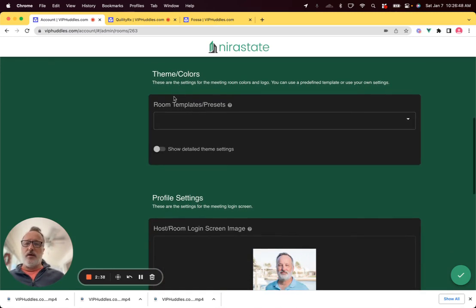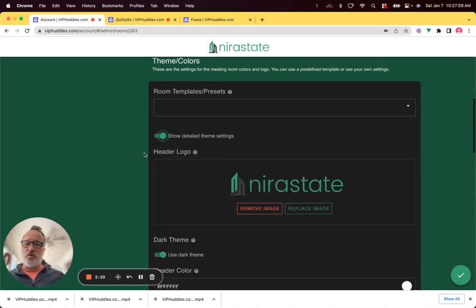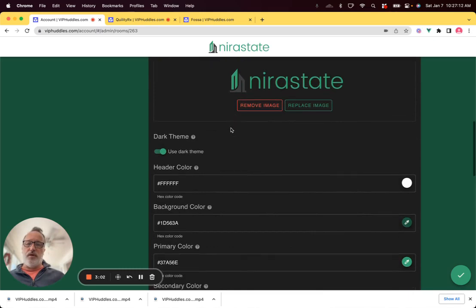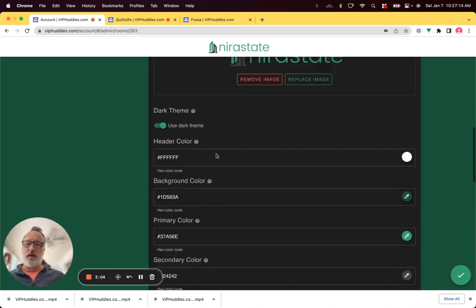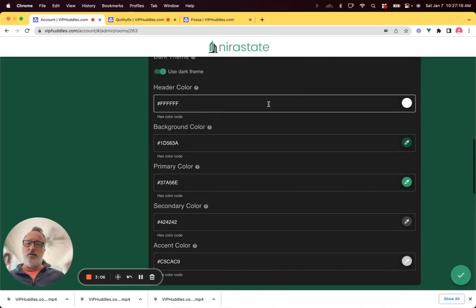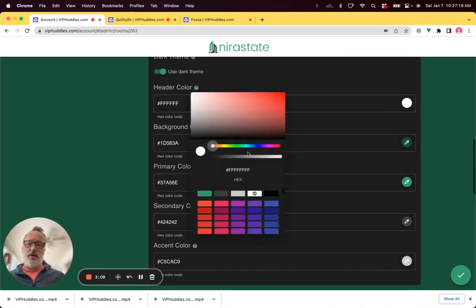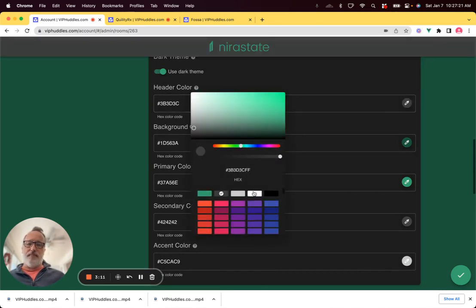Here's where you edit all the themes and colors. So if I expand this, if there's a template set up, currently I don't have any, but maybe if you're part of a larger organization, I can actually set up a template to make it easy where you just select it from the drop down and you don't have to set anything. But you have full control. You can upload your own image, change the theme from dark to light settings. You can, of course, set the header colors, all that sort of thing.